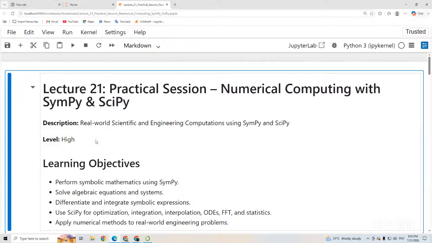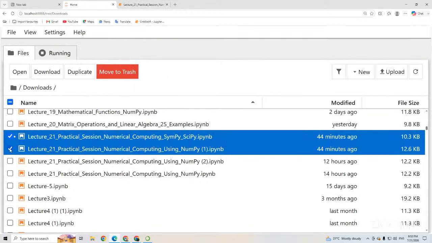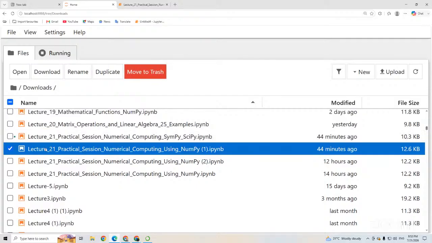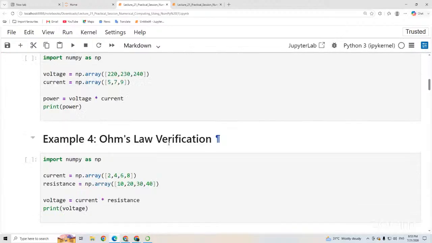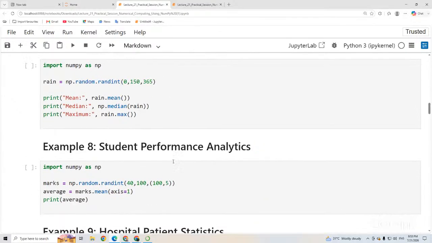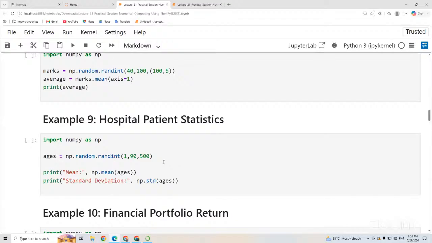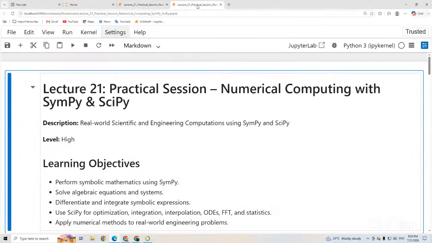Here we are using some numerical computing with SymPy, and the other file I have is based on NumPy. This file you can easily cover yourself; I will not spend more time on it. Some of the examples you have already covered, but some are advanced examples. My purpose is to cover this part.